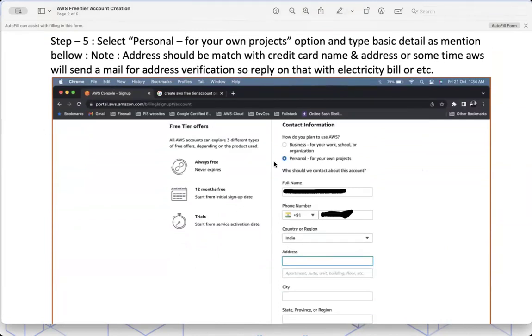Now once you type the password, it is asking you for contact information. It is asking how you plan to use AWS. What is your plan to use AWS services? This one. So don't select business account, folks. Always select this one, personal for own project, because our account is a free tier account. That's why we don't select a business account, we select personal use. This screen is most important, and after that there is also one more screen, I'll show you that also.